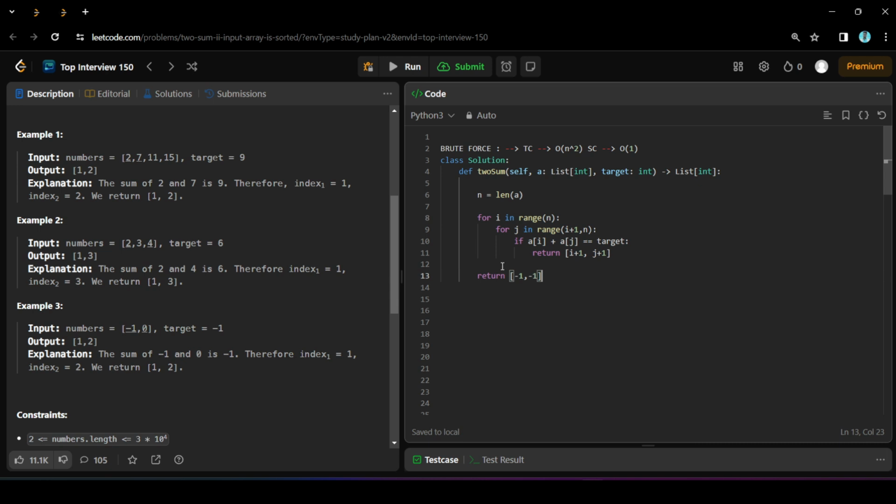So this is the brute force approach. We have two for loops, right? i is starting from the 0th element and j is starting from i plus 1, right? And then we are checking if the summation of the two elements is the target. If it is the target, then we are returning i plus 1 and j plus 1. Why i plus 1 and j plus 1?